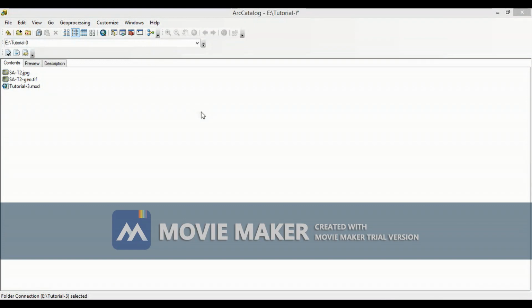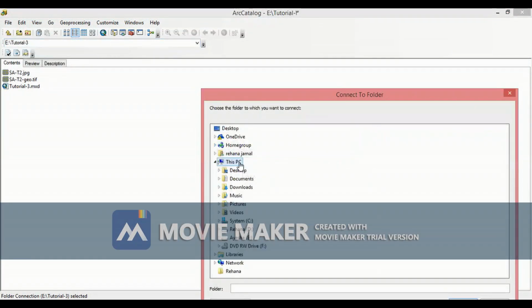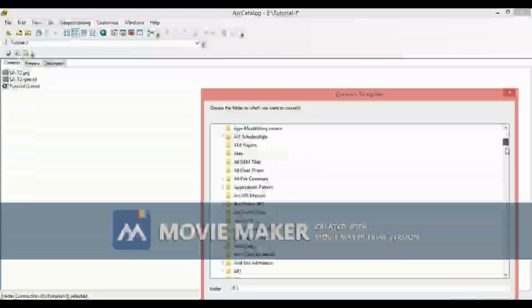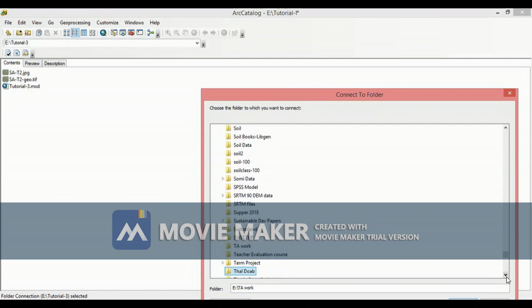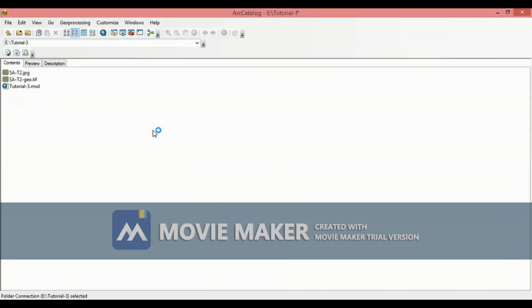I have already opened this. Hopefully you know how to open it. Open the catalog, and now open the destination folder as I have opened it by going into the connection folder. You can go into the connection folder, go into This PC and then the E drive, and then you can choose your tutorial 3 or any other destination folder which you have created for your task or lab. You can see here is the tutorial 3. I have opened this tutorial folder, and now I will teach you how we can create the shapefiles in ArcGIS.